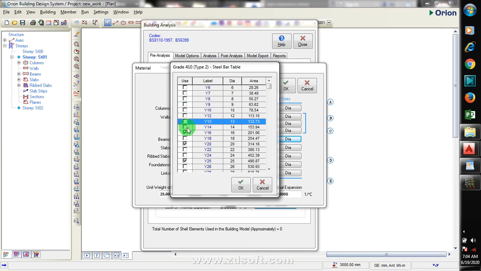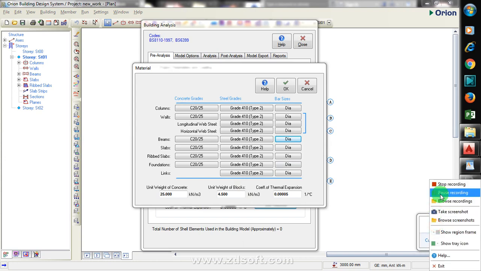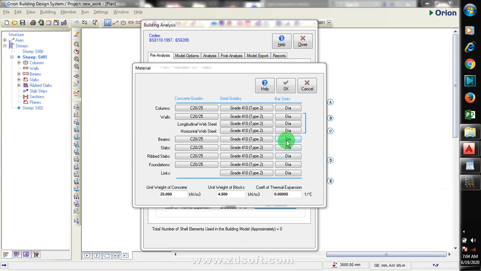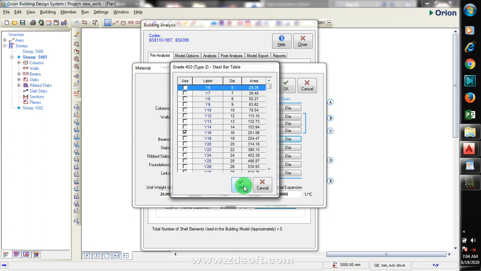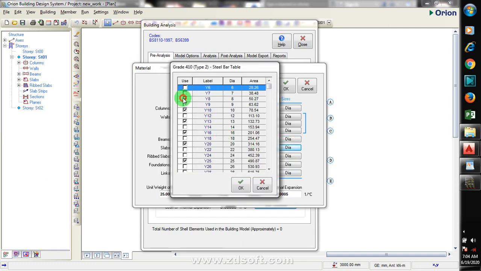On your beam you choose, I'm going to leave it at y16. Please, you don't go below that. I'm going to leave it at y16 for my beam. So this beam I'm going to leave at y16, and then on my slab I'm going to be choosing my y12.